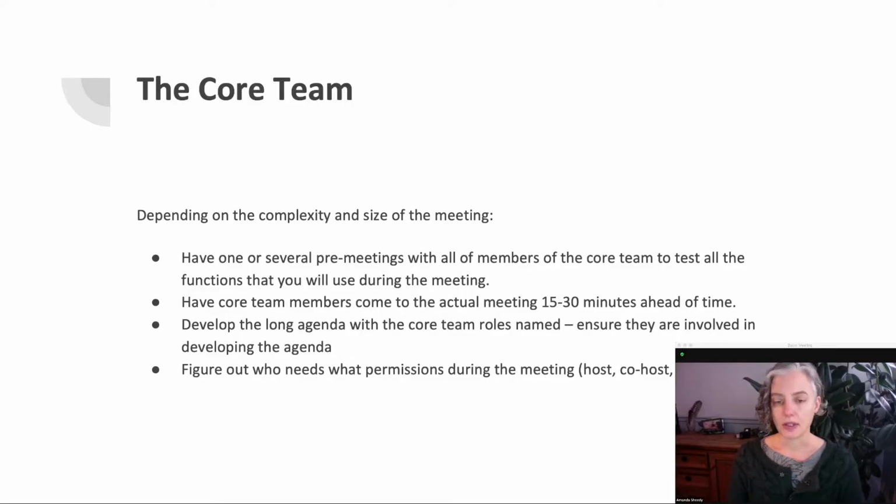Rule of thumb, I can't stress this enough, core team members have to be online 15 to 30 minutes ahead of time. Don't skimp on that for any reason. You will set yourself up for difficulties, I promise you. I would say that core team in that case also includes the translator. Translators or anybody who's playing any role in the meeting needs to be online half an hour ahead of time.